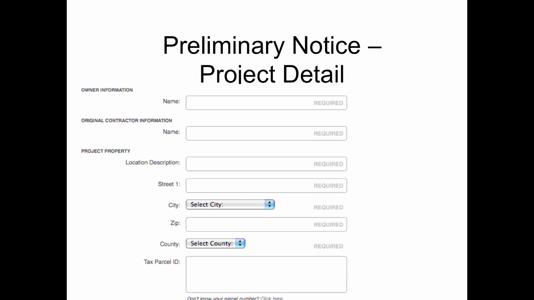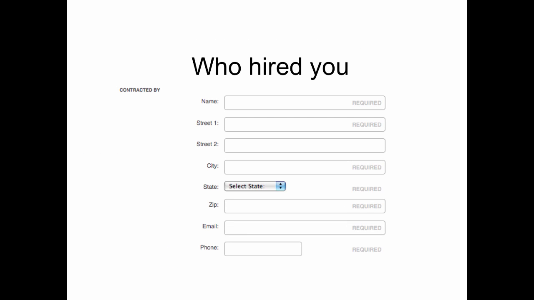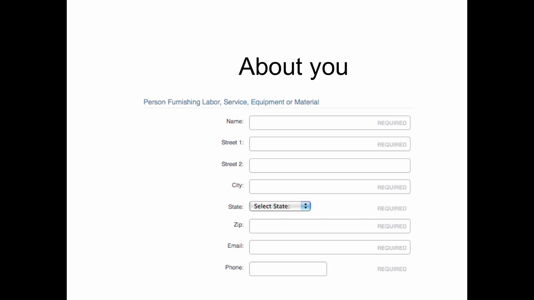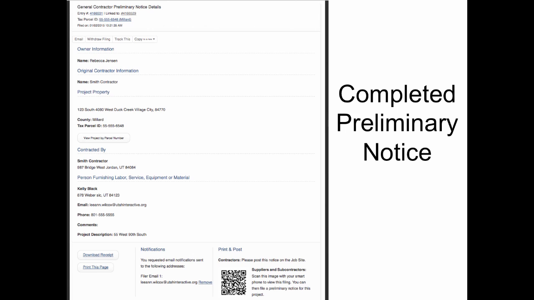In your preliminary notice, you will fill out project details, information about who hired you to work on the project, and you will also need to provide your name and contact information. This is what a completed preliminary notice looks like. Please notice the bottom right-hand corner of the page. You can scan this code with your phone or iPad and it will take you directly to your filing.